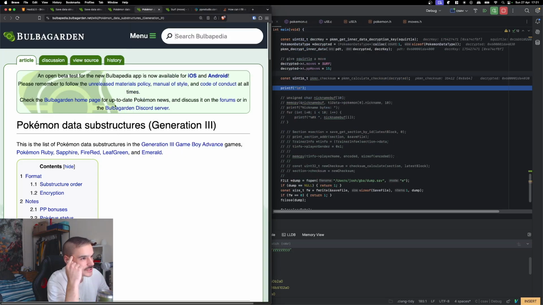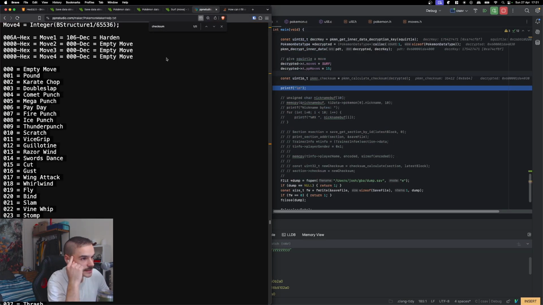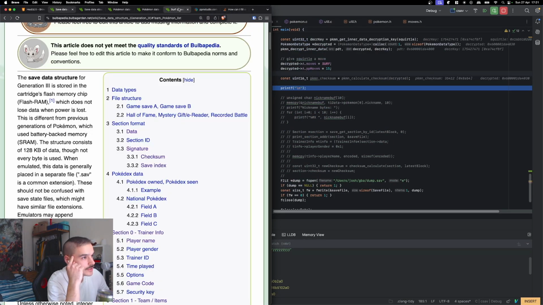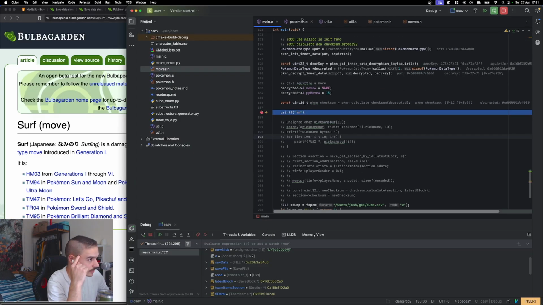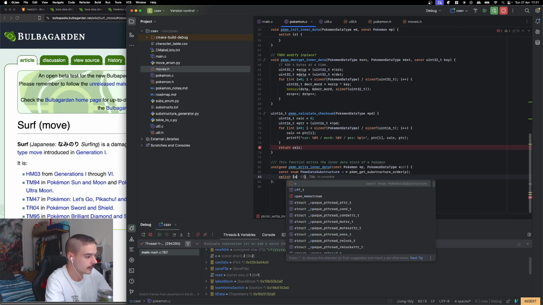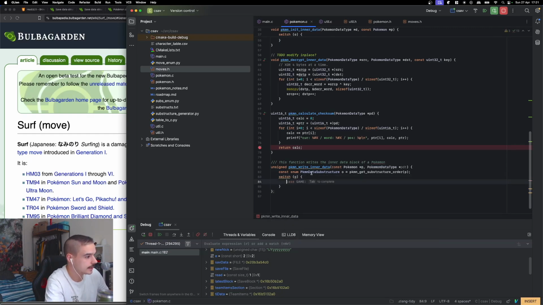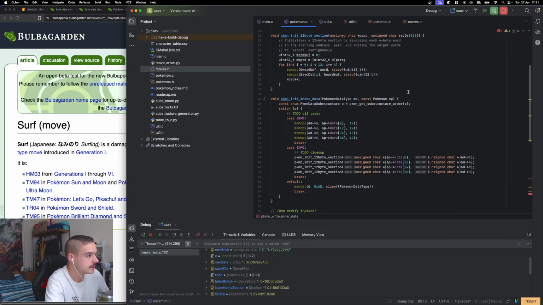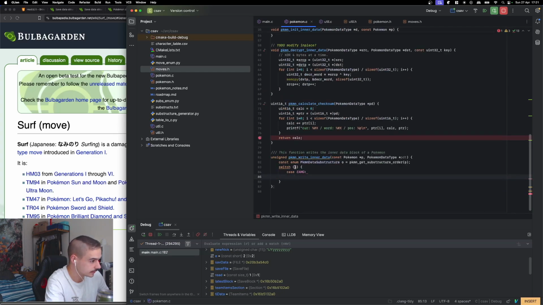Oh, but then we need to encrypt that data again. So we also need to do a function that can encrypt it back. But that's fine. So let's do our switch again. And let's do EAMG. Why is it complaining? Why are you complaining? Okay.